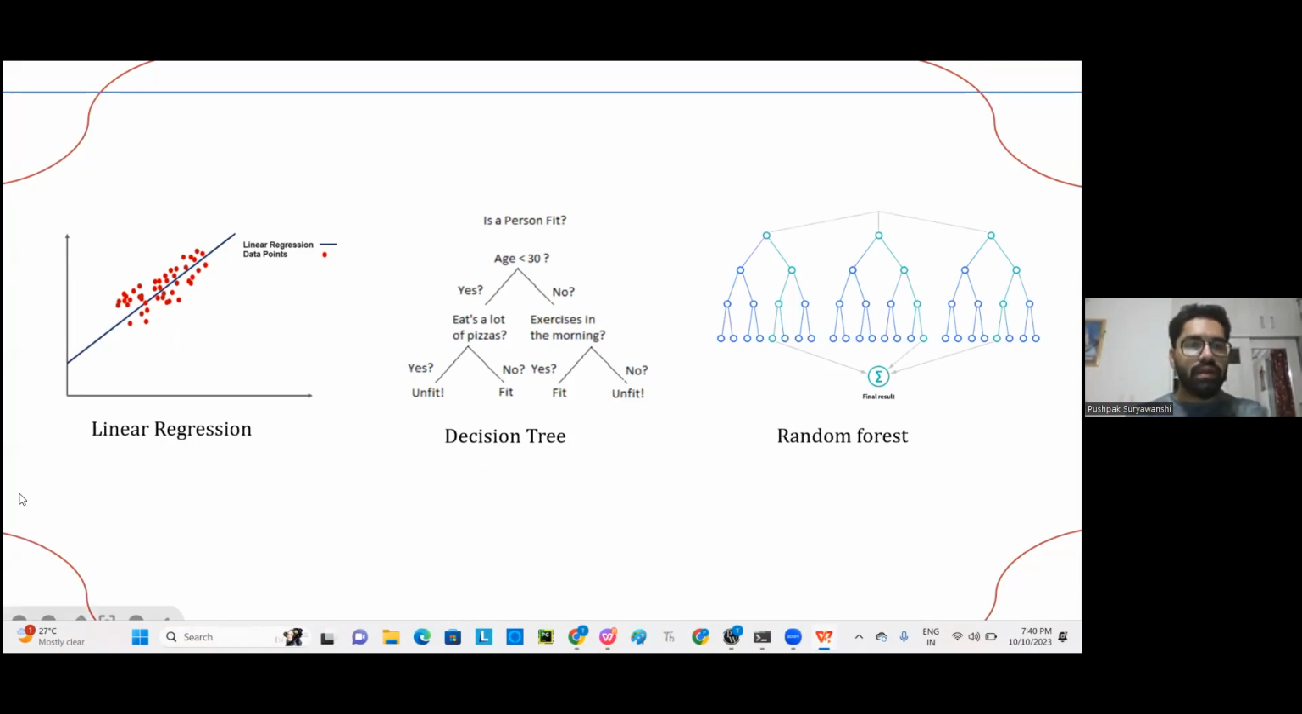In linear regression, the red points are the data points, and the line which passes through them is called the linear regression line. It predicts according to the slope. We all must have come across the equation y equals mx plus c sometime in our life. The same is the equation of linear regression: y equals mx plus c, where m is the slope of the line, c is the y-intercept, and y is the dependent variable which we have to predict.